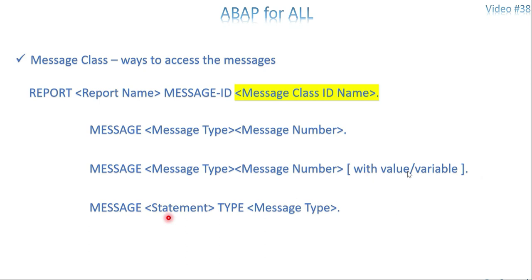And then this is another type of message. It doesn't require any message class, because it's a hard-coded statement I'm going to use: MESSAGE, a statement within single quotes, and TYPE, message type. This doesn't require any message class, but it is not advisable to use it, especially for translation. If you hard-code an English statement over here, then it's very difficult for the translation part. So this is mostly used for dummy reasons, or just for checking. We can make use of this kind of statement, message statement and type, without any message number and without any message class.